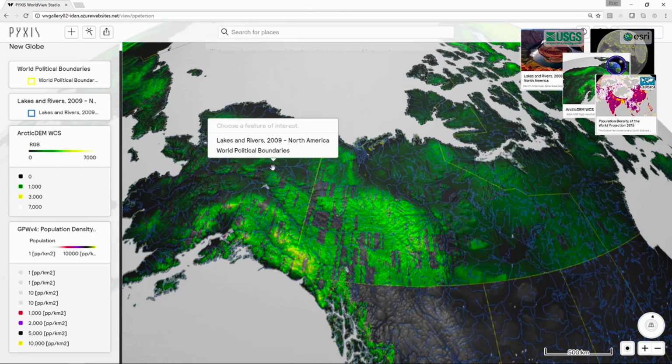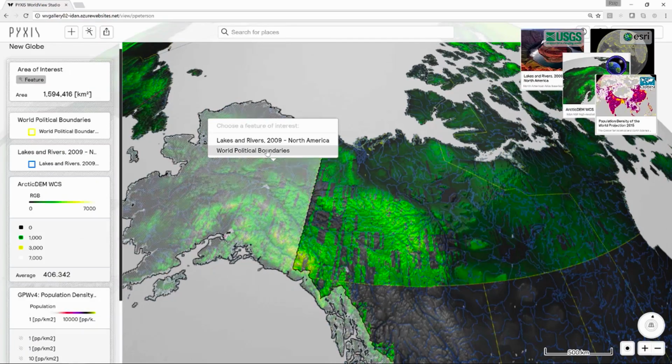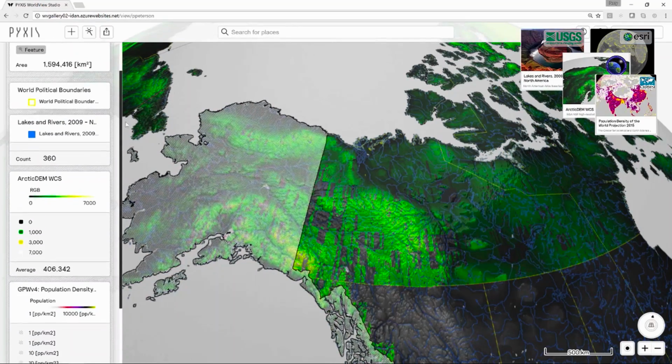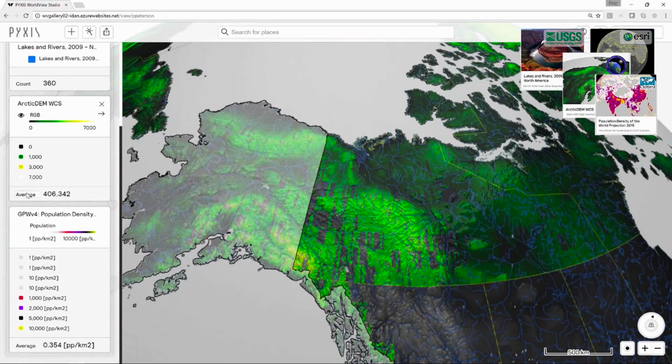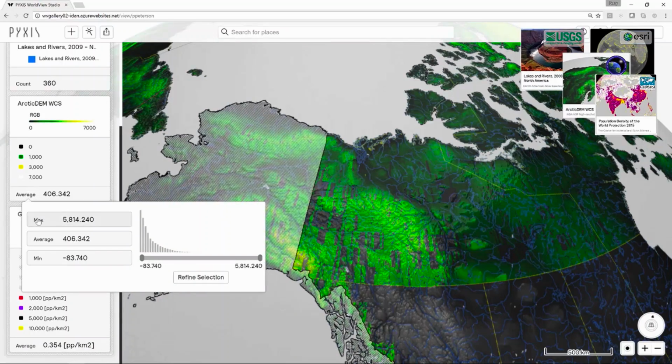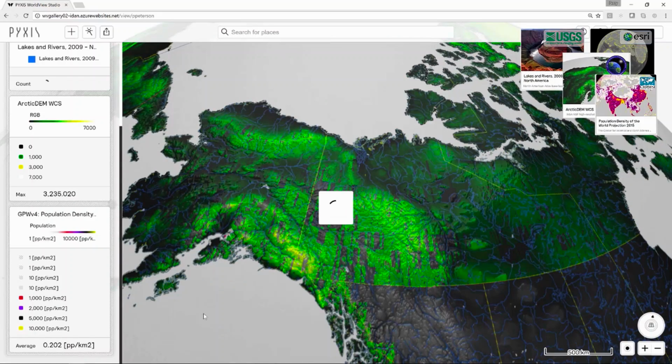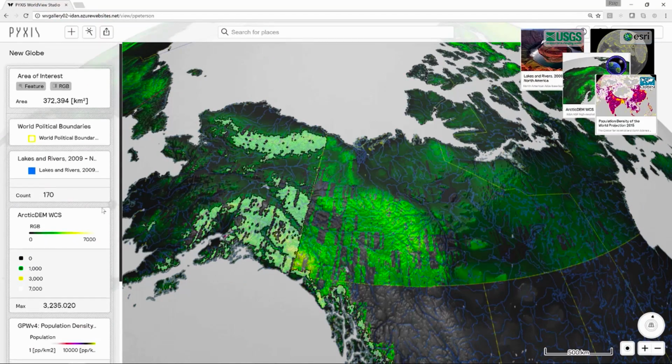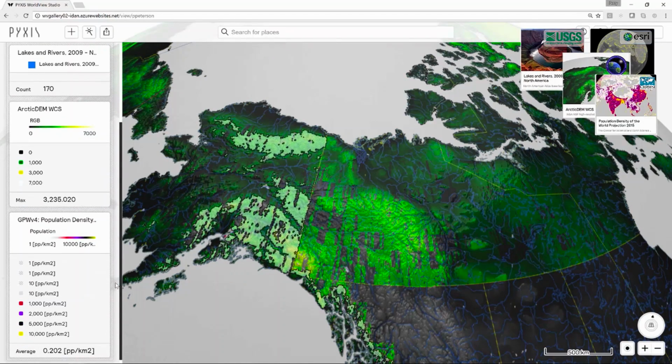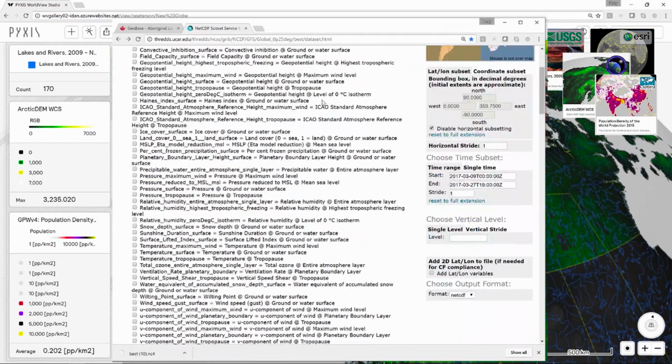The DGGS is very efficient at aggregating all the data values stored in the equal area cells and reporting it here in the legend. I can refine the selection by adjusting any range of values. The spatial statistics are automatically regenerated for the updated selection. One of the key advantages of a DGGS is selection of ad hoc areas for analysis over multiple sources of data.